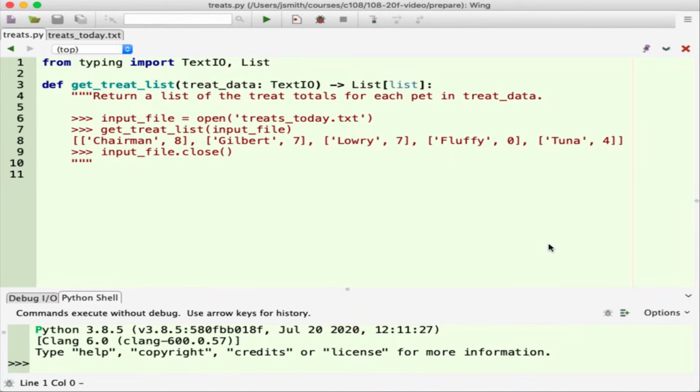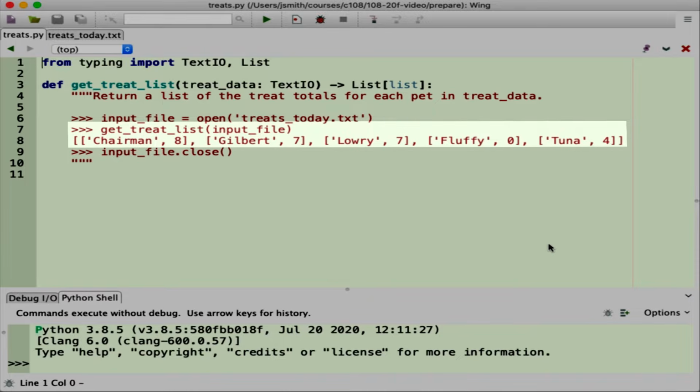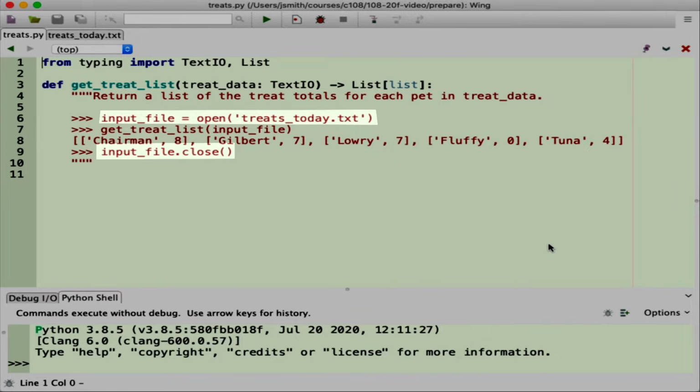We have an example here in the docstring. Typically, we won't provide docstring examples for functions that take an open file. However, we'll do it now just so we can use it to help us understand what this function needs to do. So in the docstring example, we see that the input file is opened and set to have a variable called input file refer to it. It is passed to the getTreatList function. It produces a list, and then the file is closed. Wherever the file is opened, it's the responsibility of that part of code to also close the file.